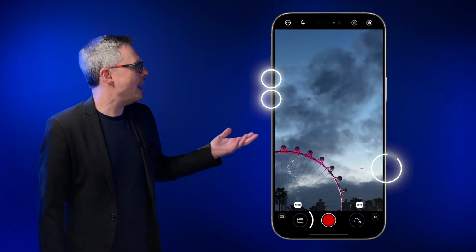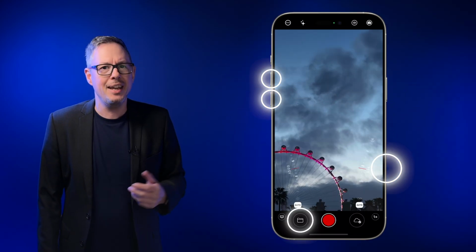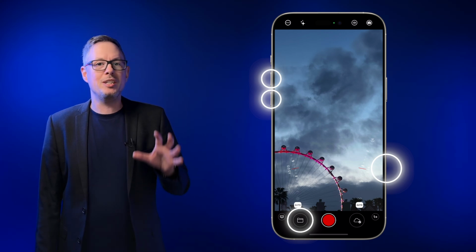Well, there we go. That is the configurable buttons here in Mavis Camera. Mavis Camera, of course, is completely free.